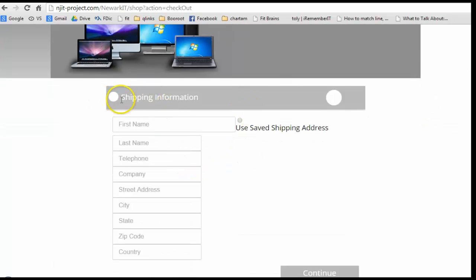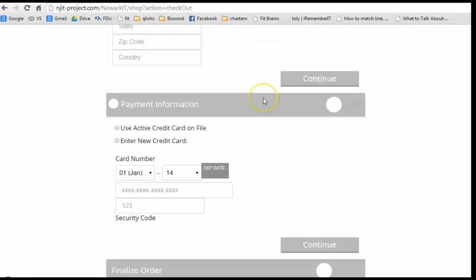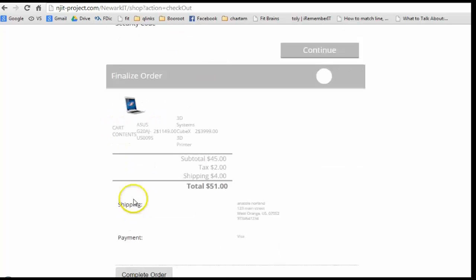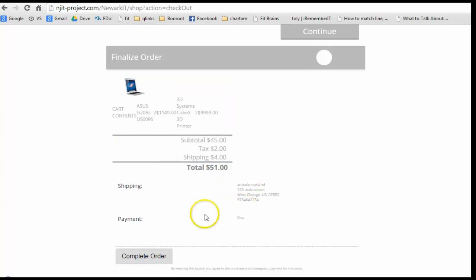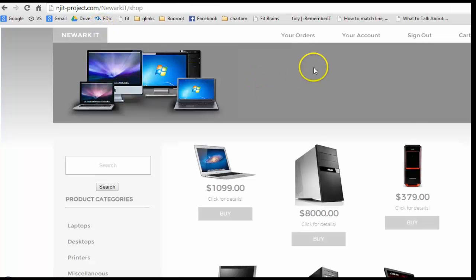And here it'll ask you for your shipping information, or you can use the saved address from before. You can use the active credit card on file, or enter a new one. And here you have a chance to review your order, the cart contents, subtotal, tax, shipping, then the shipping address and the payment. So when you're ready, you'll click on complete order. Nice, it'll be shipped. So you'll click on continue.